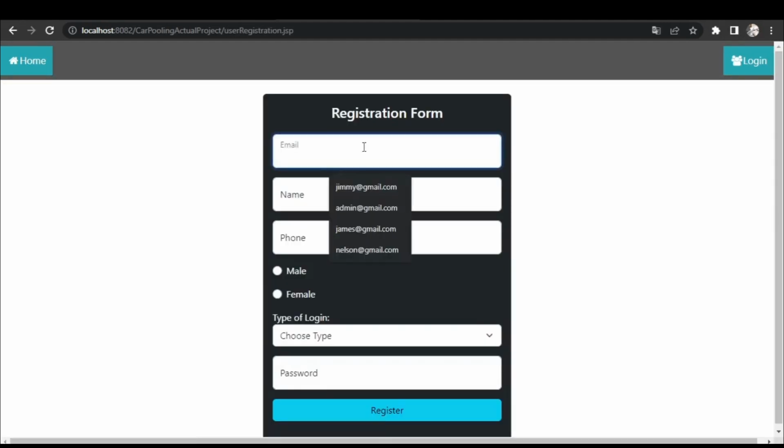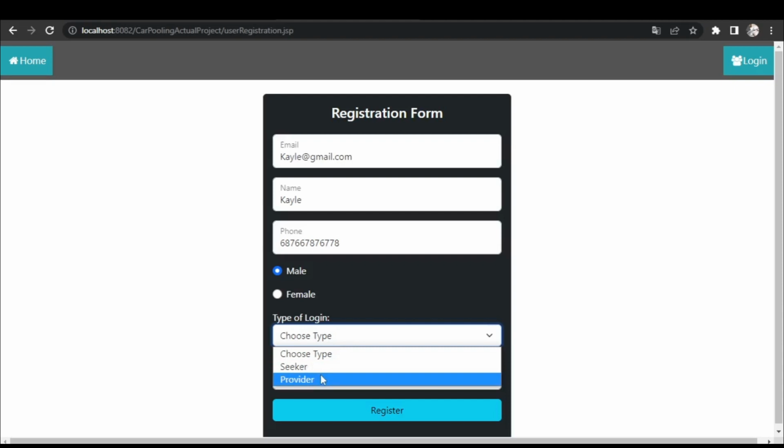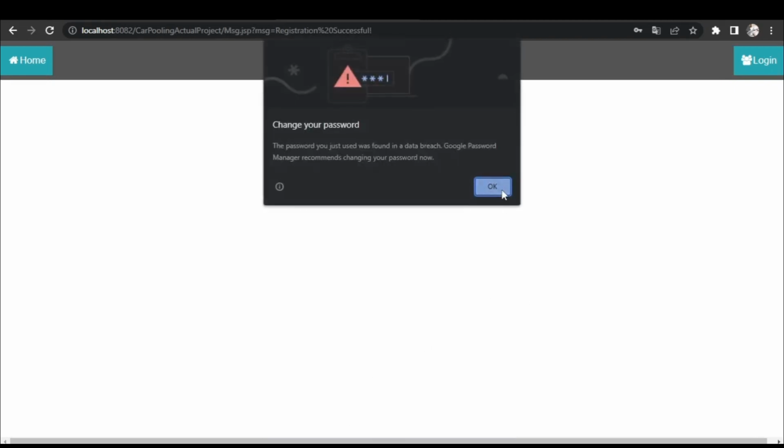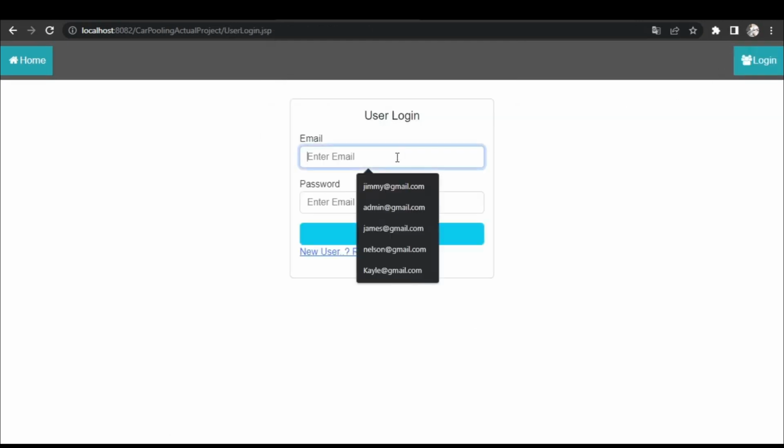by giving their name, email, phone, gender, and type of user. They have to select either seeker or provider, and they have to mention their password. Registration successful. After registration, the provider can log in.